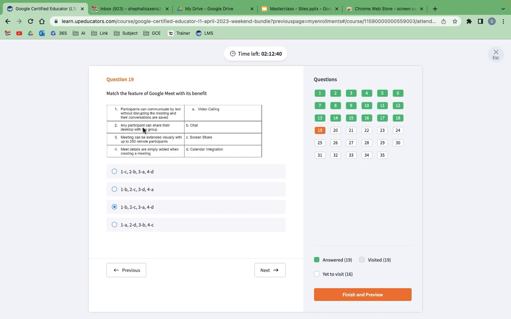Then any participant can share their desktop with the group. It will go ahead with screen share. Meeting can be extended visually with up to 250 remote participants. So it will go ahead with video calling, and meet details are simply added when creating a meet.